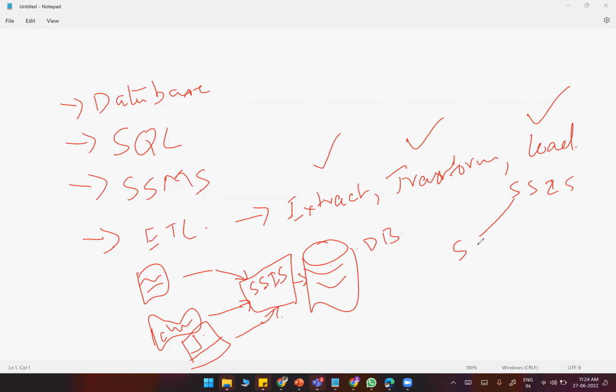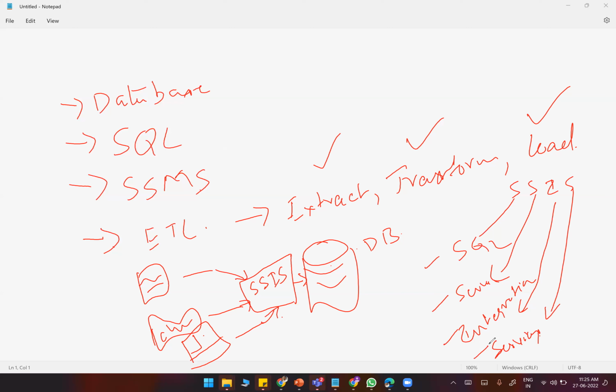So same thing, SQL, S stands for server, I stands for integration, S stands for services. Okay, SQL Server Integration Services. You are trying to integrate the data between two different environments. So this is, let's say, one environment, and this is another environment. You are trying to integrate this information into this.